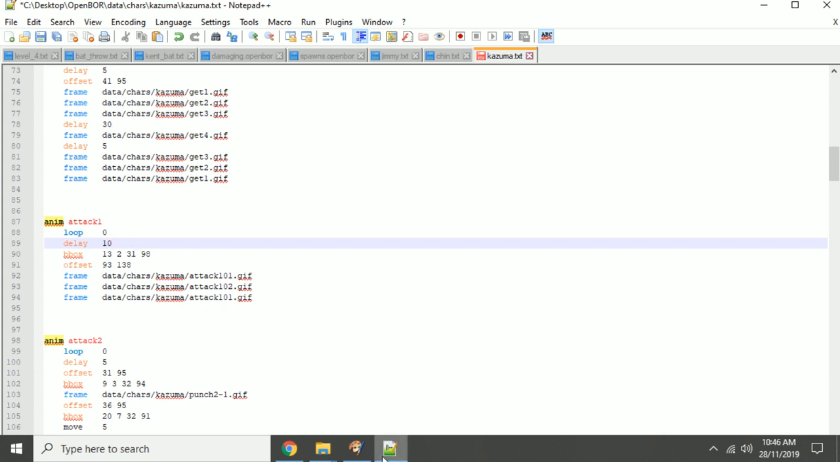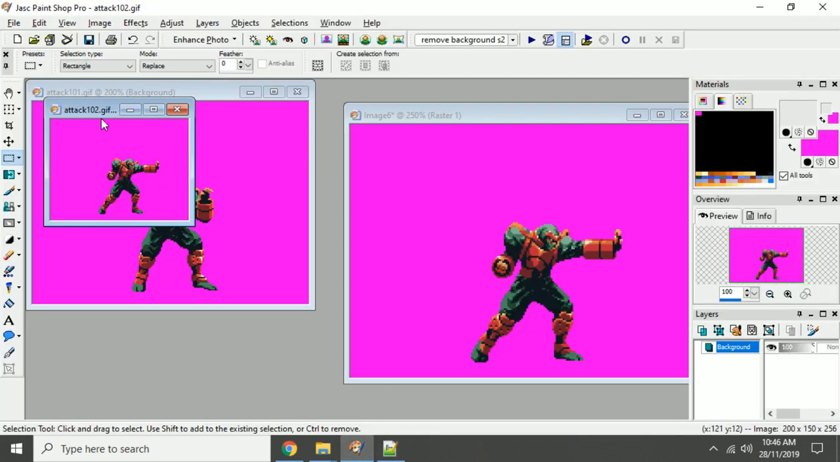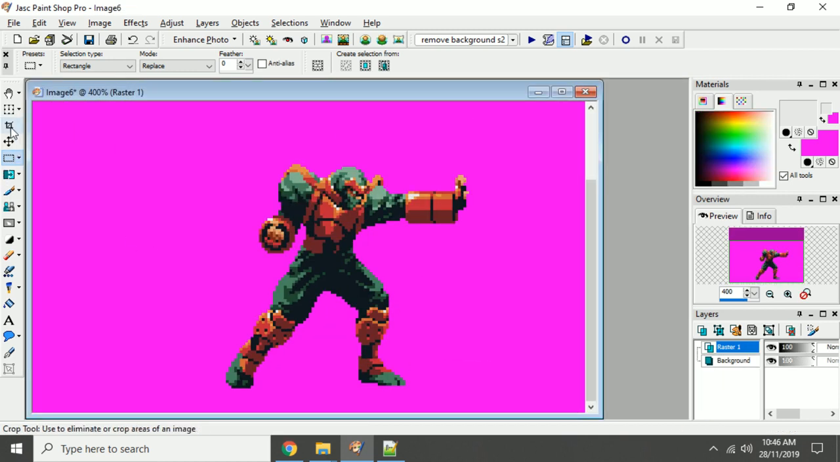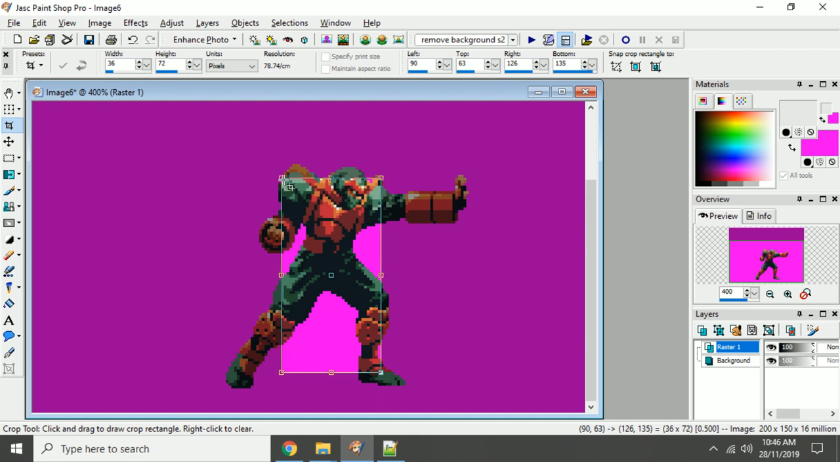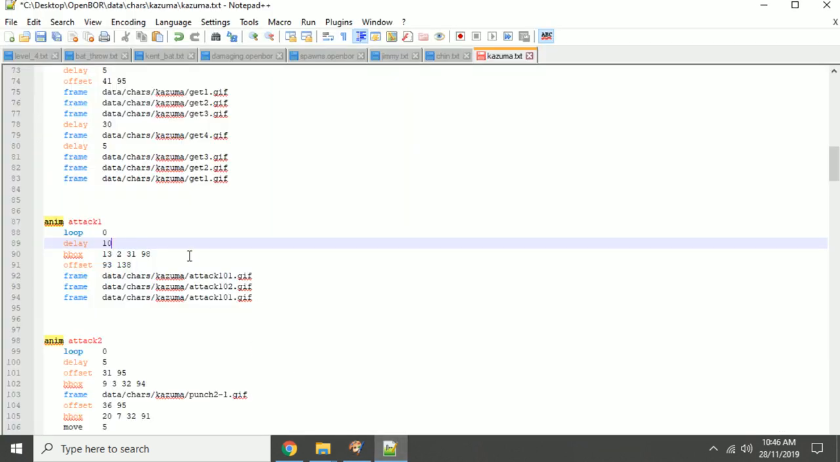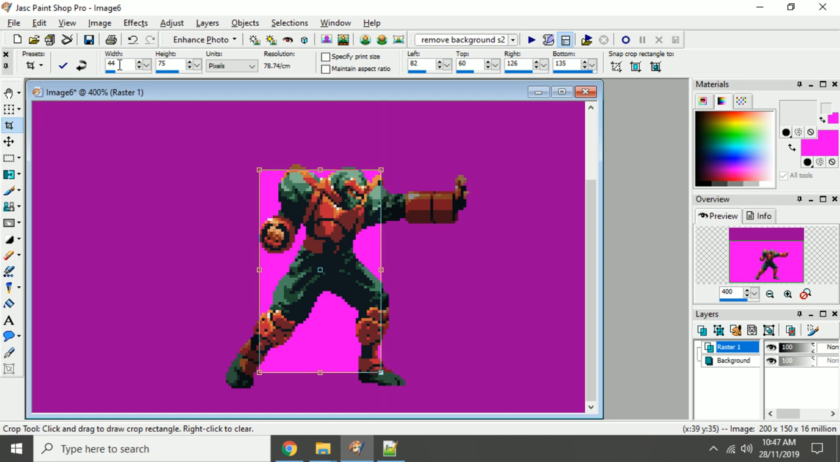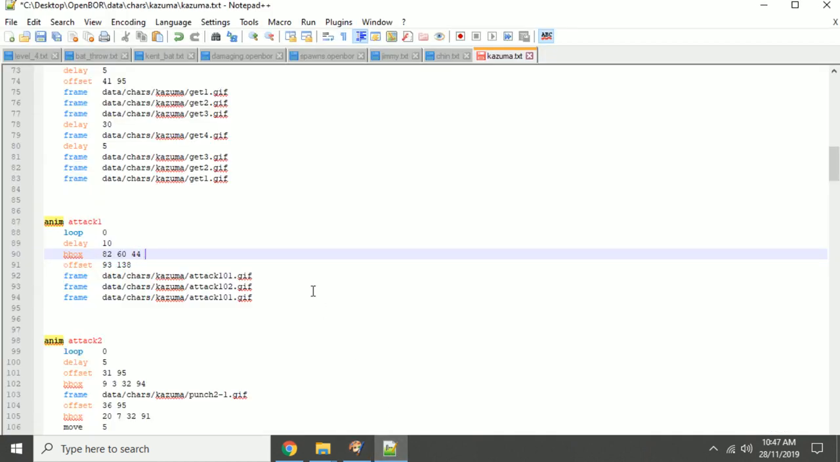So the B-box on this will be a little bit different because this is a different animation from idle. He actually leans forward on this one, so the B-box will be about so there. So that's 82, 60, 82, 60, and 44, 75, 44, 75. So that's his B-box done.